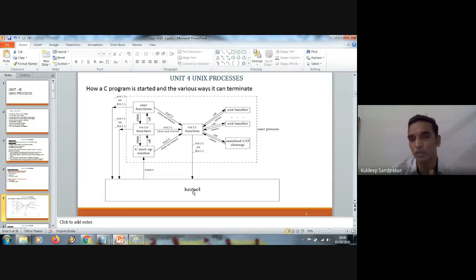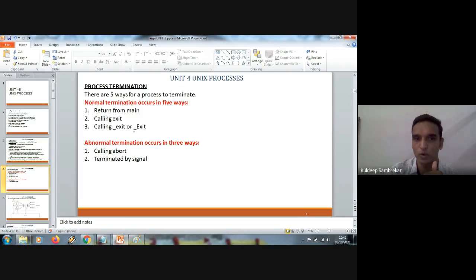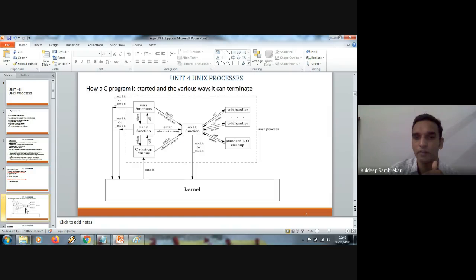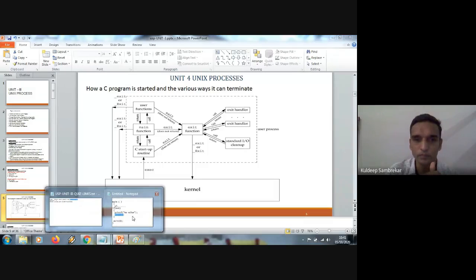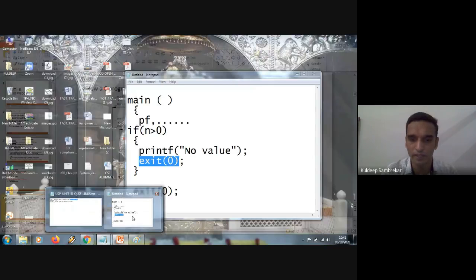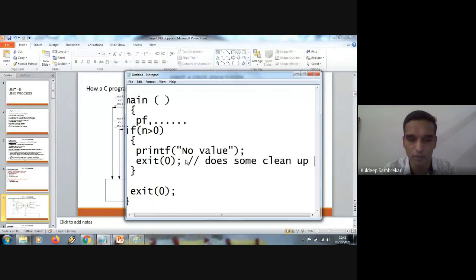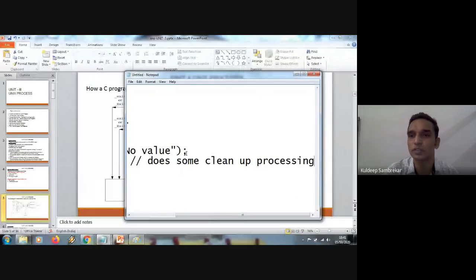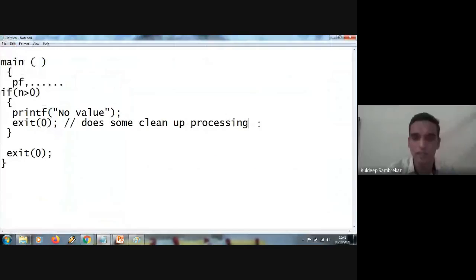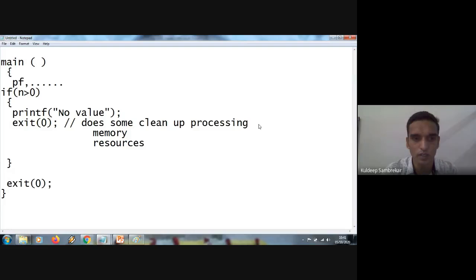But this is not the case with underscore exit. That is what I said, calling underscore exit. Whenever an underscore exit is called, it never does any cleanup processing for you. So in the main also, if you call a function like this, if I call exit, it does some cleanup processing. What I mean by cleanup processing: clean the memory, it will release the resources, it will release the IO devices.